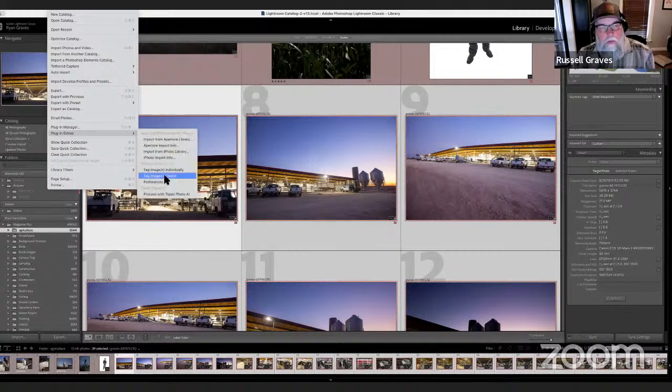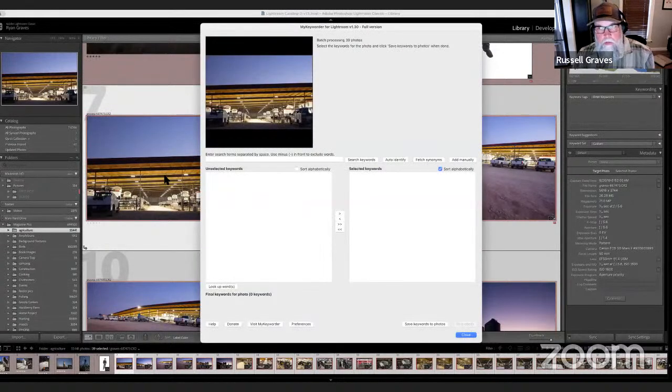And My Keyworder for Lightroom, the guy gives it away. He just asks for a donation, and so every few months I'll donate to the guy. And so what I can do there is I've got those 39 pictures selected.